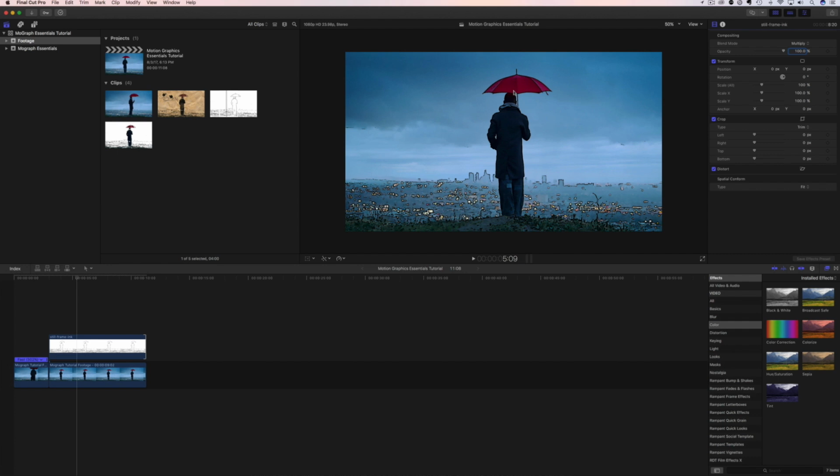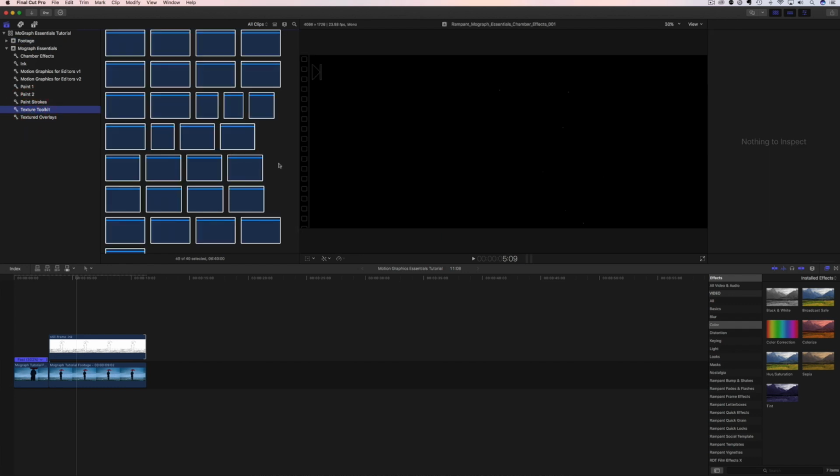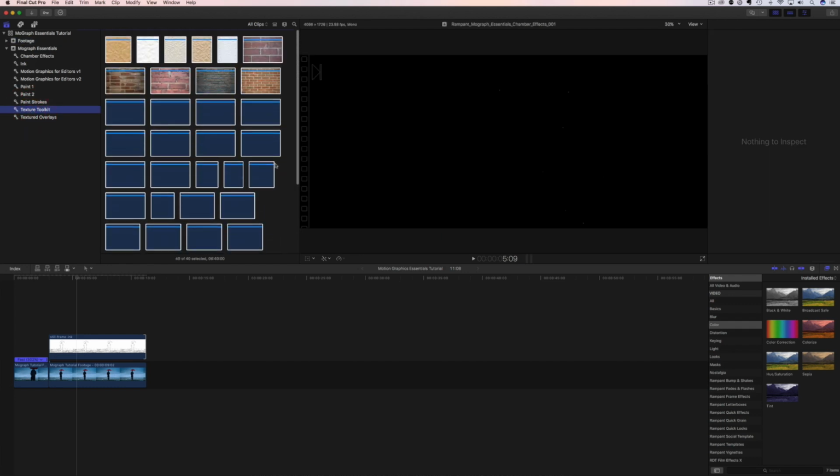Let's do the magic ink paper reveal. So let me open up my MoGraph Essentials folder here, and I want to add the paper texture. You're going to find all of our paper textures underneath this thing that says Texture Toolkit. If I click on that, you're going to see all of these textures pop up.